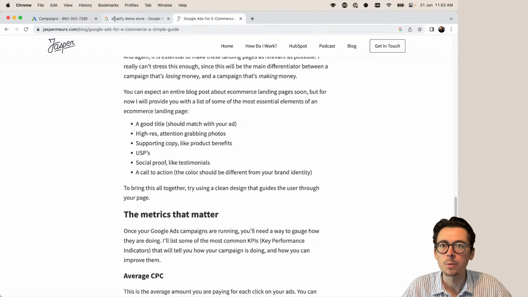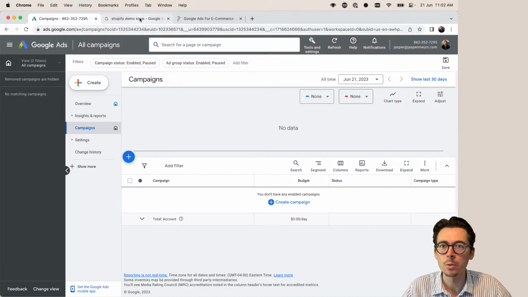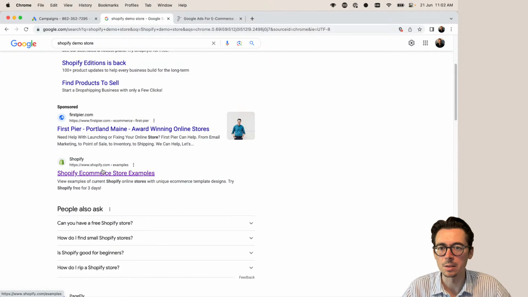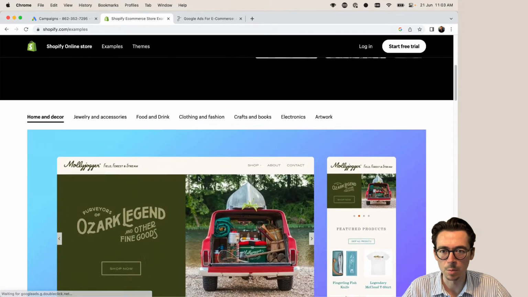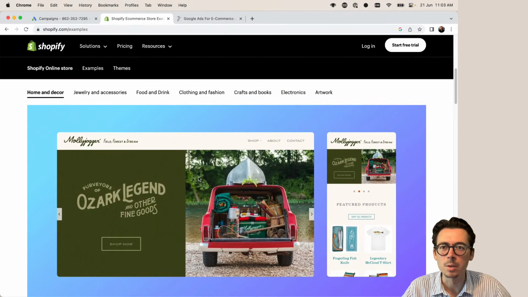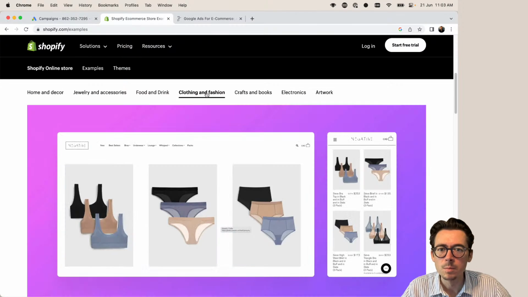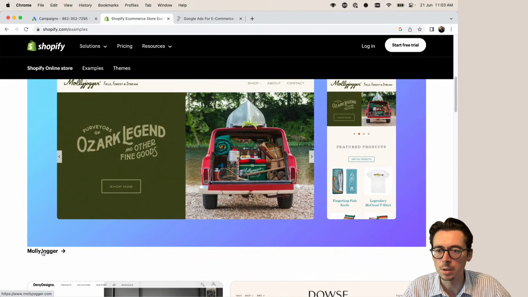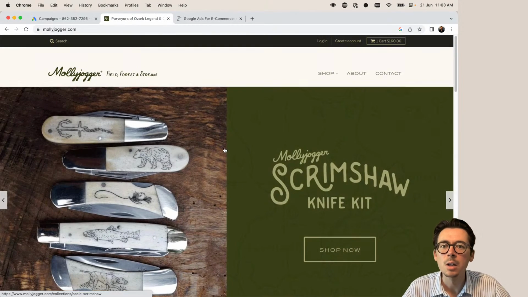Now, let's dive right in. So we have Google Ads here, but also we need something to create the ads for. So I was looking at e-commerce store examples from Shopify. Let's see if there's something interesting here that we can work with. Maybe we'll just go with this first one. I think this could be fun. Let's see what this is.